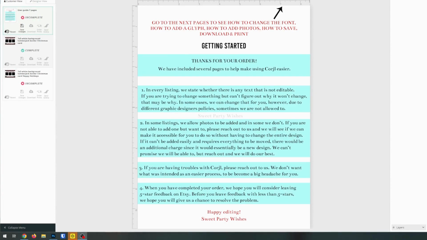Instruction video on how to edit a Corjl item. We're going to be using a Christmas card template, but it's the same concept pretty much on any item. Not all of our listings have this user guide included. We have been adding that, but if you don't see it, that's why.